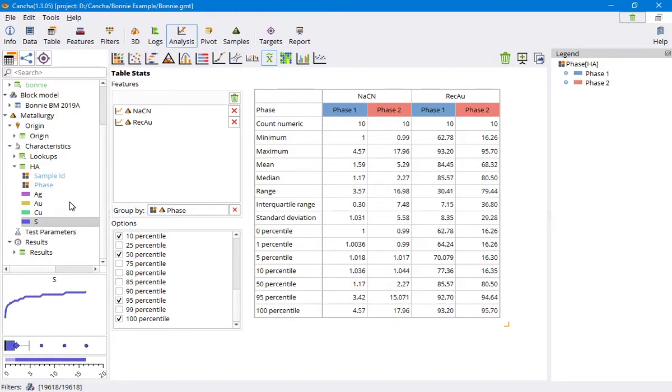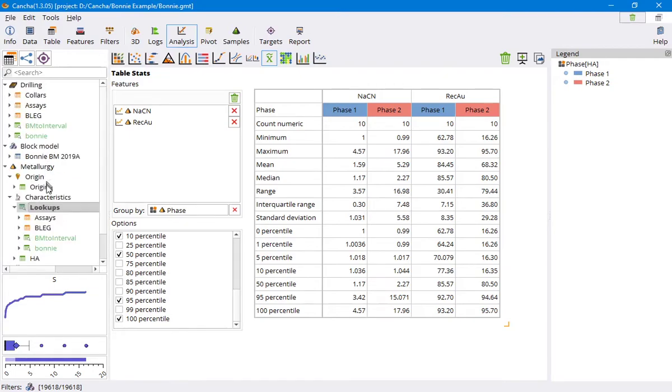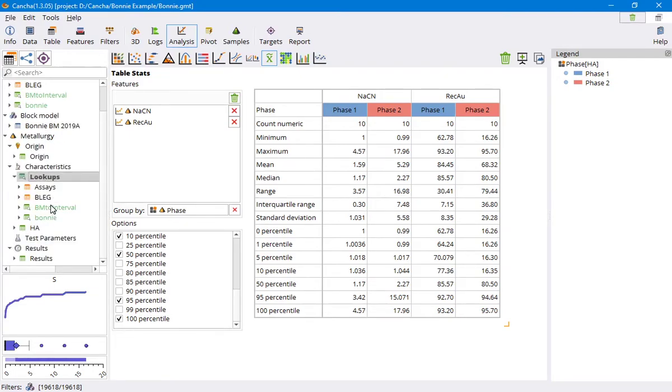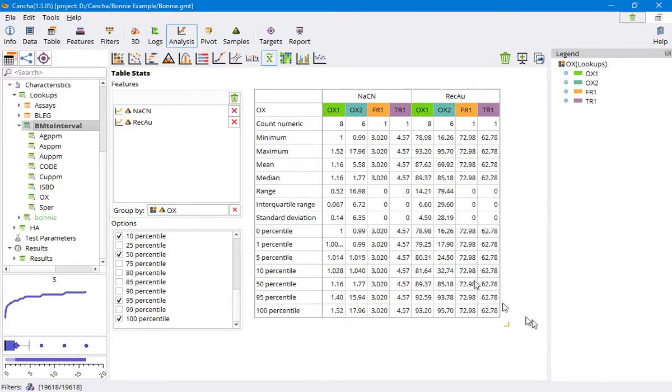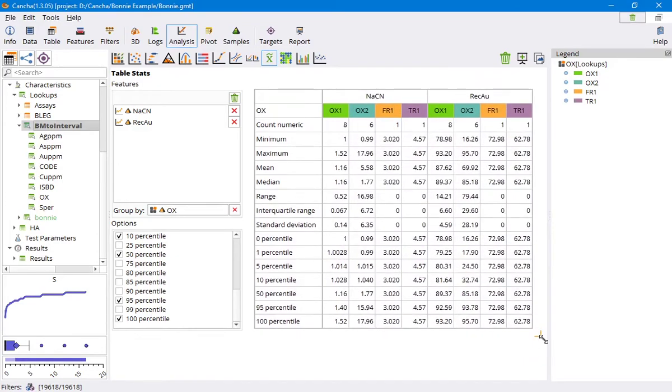Possibly. Or what about, for example, stuff from the block model again? Maybe it's this sort of lithology grouping that we had before there. But you can see most of the data is in these two, and these others aren't really.